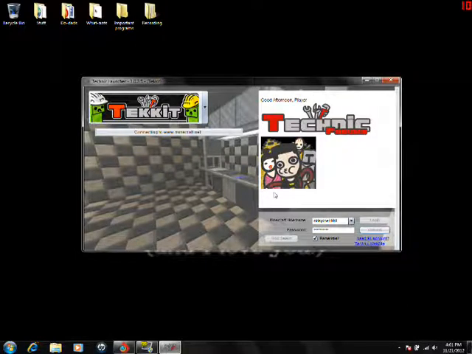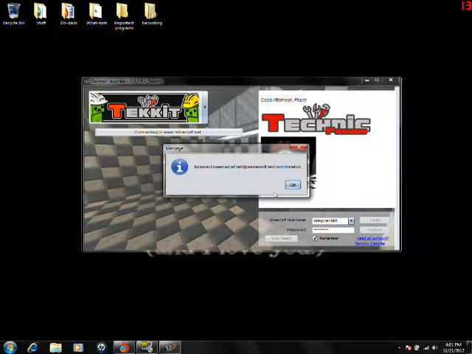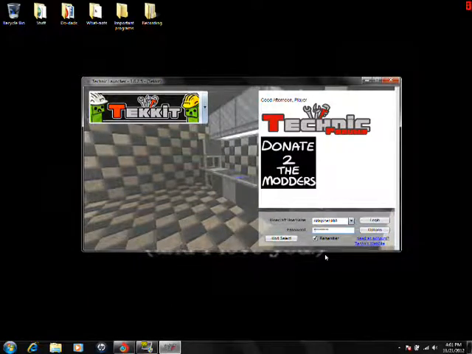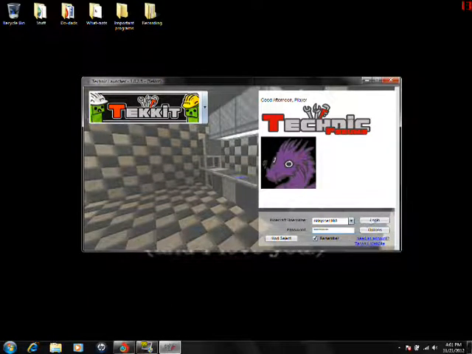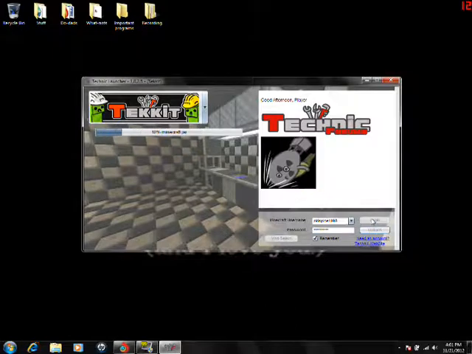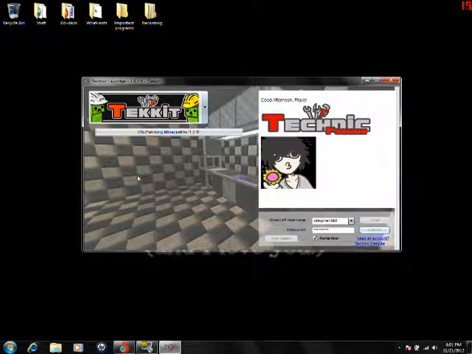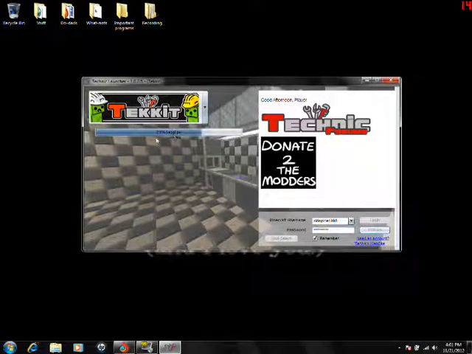I may or may not have entered my password incorrectly. Yes, I did. Okay, so let me change that. It should work now. Yay! So now you can see it actually downloads Minecraft.jar. Then after that it downloads all of the mods. So this is going to download your patch. It just tells you everything that's downloaded.